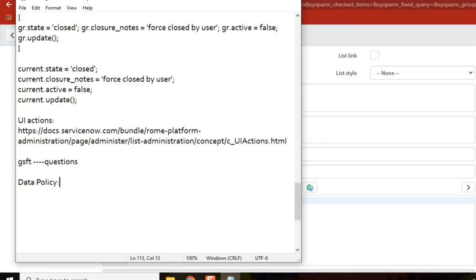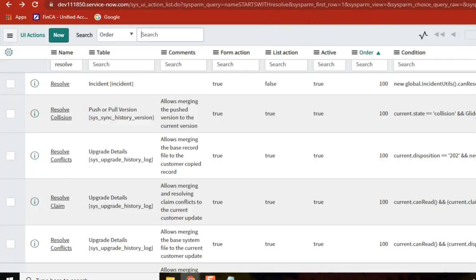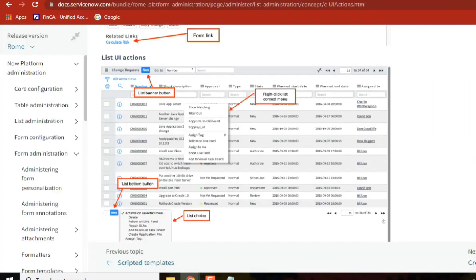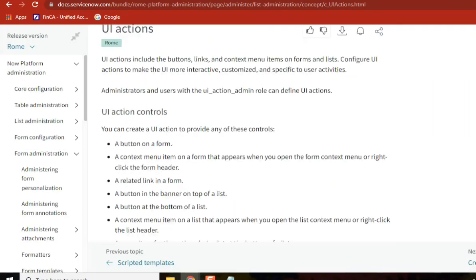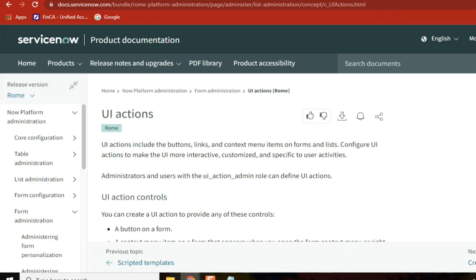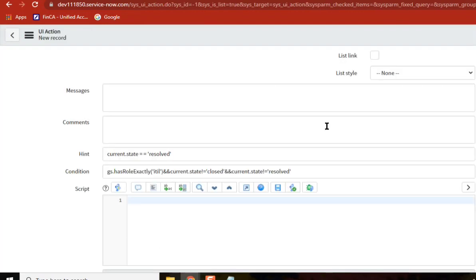So data policy is one of the important concepts for interviews and in general also. In UI policy, is there anything I can cover for you? The main thing is this one only. So first of all, tell me what is UI policy?